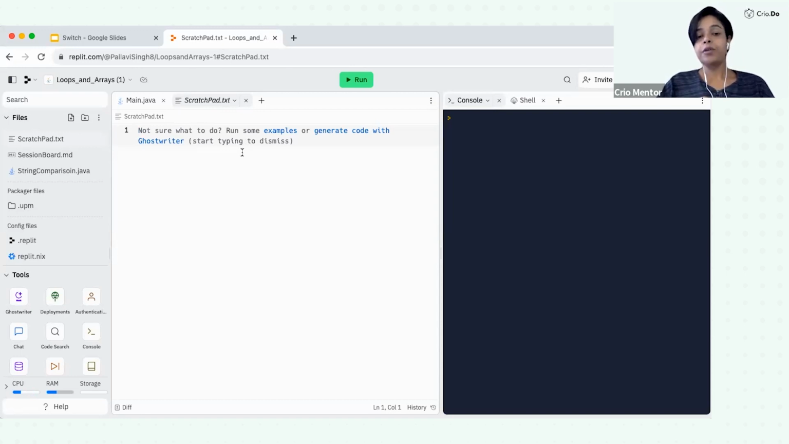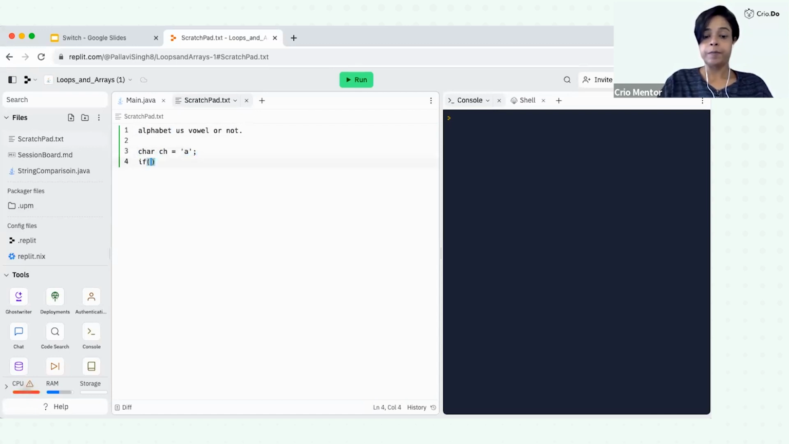So in these scenarios where we have more than 5 conditions, let's take a problem statement. Let's say you are supposed to figure out if this particular alphabet is a vowel or not. In this case, let's say your variable is char ch is equal to a. Now you would write your code something similar to this. If ch is equal to a, you will print it's a vowel, something like that.